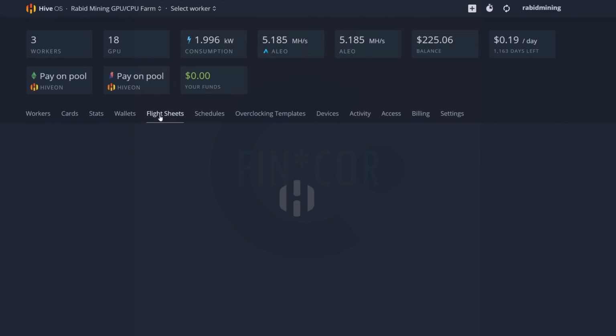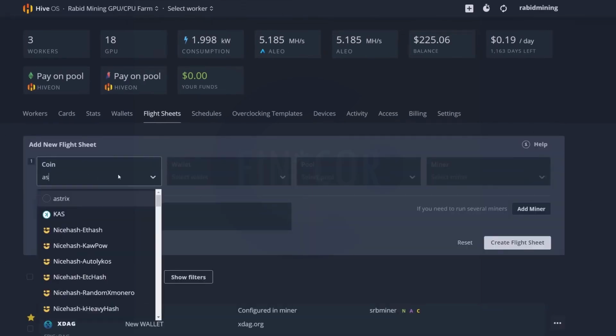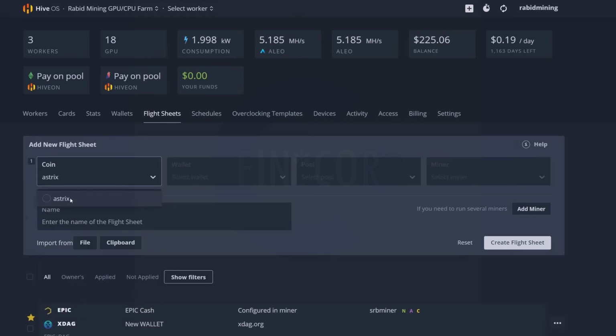So now we're going to come into our main rigs here. We're going to click on flight sheets, and we're going to wait for this thing to load. And now we're going to type coin and ticker. So we just added Astrix, so it should show up now. Astrix is there. Here's my web wallet that we just named here. Pool, we're going to configure that in the miner.